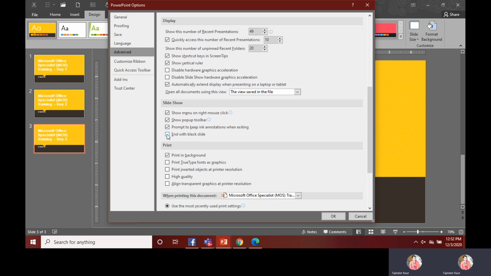Next is print. So print in background option is there. Print true type font as graphics. So this is one of the options when we are working with graphics; at that particular time we select these options. Okay. Print inserted objects at printer resolution. So whatever objects like shapes we have added on our presentation, it should be according to the printer resolution, right? So this high quality we have done under the print section also, and this question is also in one of the videos, that how to set the high quality of the printer. So from here you can select that.